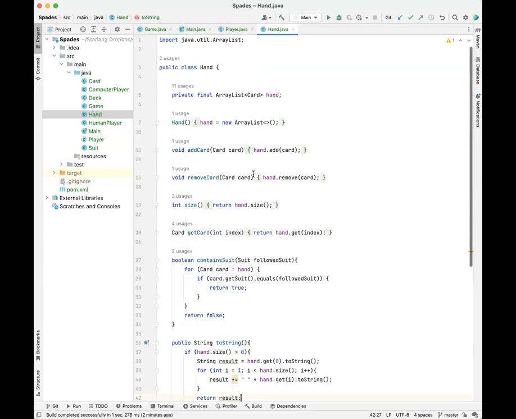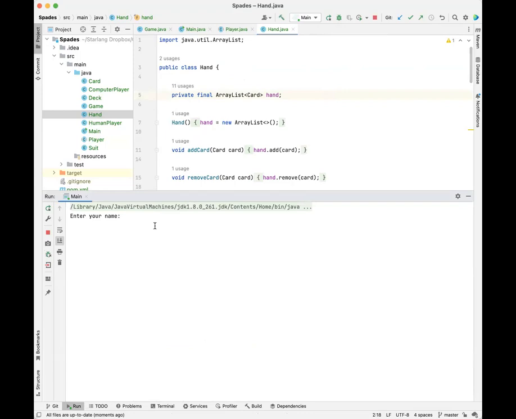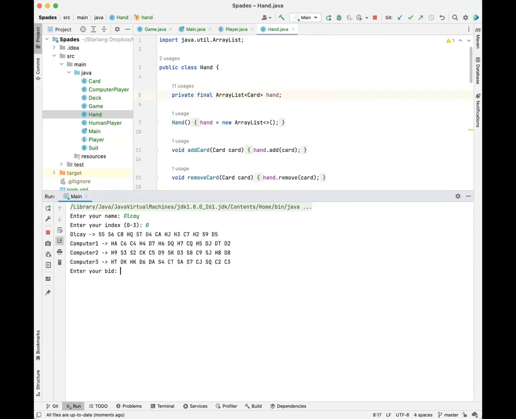Okay, so let's run the code. When we run the code, we see first "enter your name". So we enter our name, Olcay, and then enter the player index, which is actually in the beginning 0. Then we see Olcay's and the computers' cards. As you see, the cards are not sorted in terms of suits and ranks, which is actually not good. So then, let's check the bid stage. The players' bids are, as you see, 3, 1, 1, 3, and then the play starts.